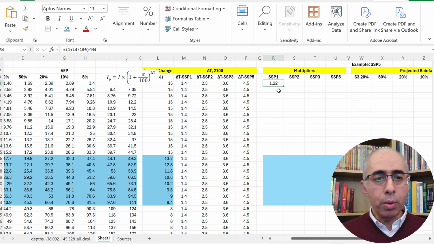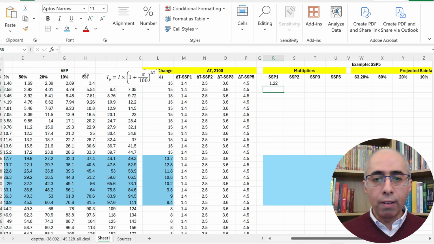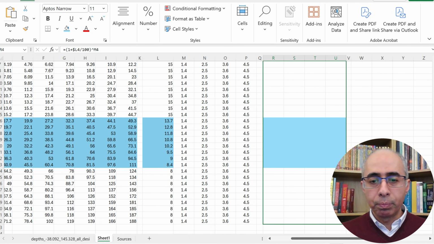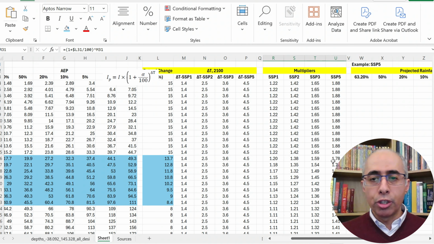Before I proceed, I'm adding a $ sign here in order to fix the alpha value, because that is not going to change for different SSPs. And I drag it like this. And after doing that, I just simply drag everything down all the way to the bottom of my table. So here I generate everything. So all the multipliers are generated, including for the interpolation zones, because what I did was just simply adopting the alpha and the delta T and then putting it in the formula and getting the numbers. So we are done here.